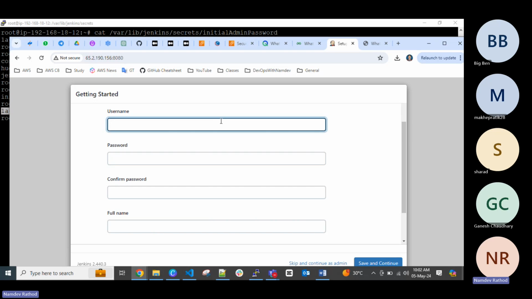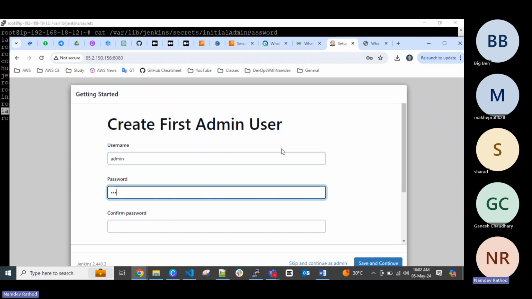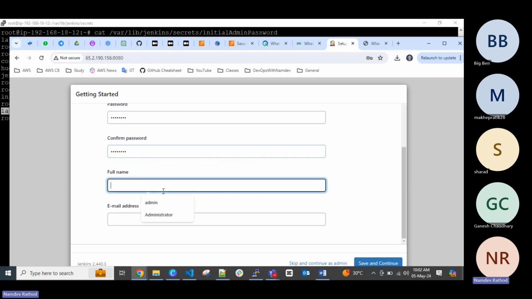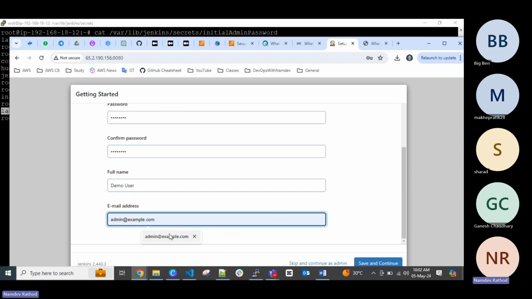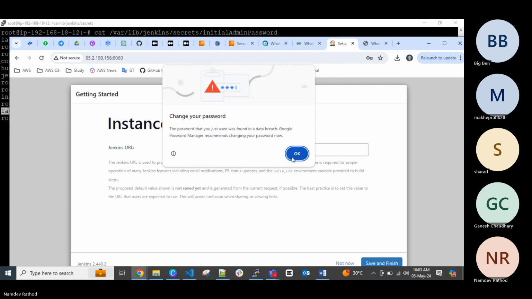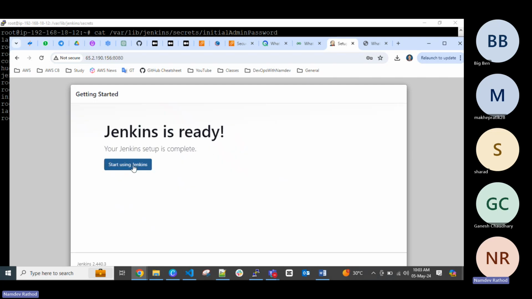It will first ask to create the admin user. You can give either your name or any random name. But for now, I can go with admin and the default password. You can keep a strong password here, but just for the demo I am keeping a simple one, admin123. For the username you can add something like demo user. This will be a real email address if you are working on a project, but for now I am just adding a random one for the test. Admin user, and just click continue. This will be the Jenkins URL. You can just copy, save and finish.